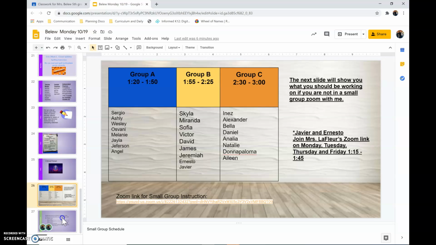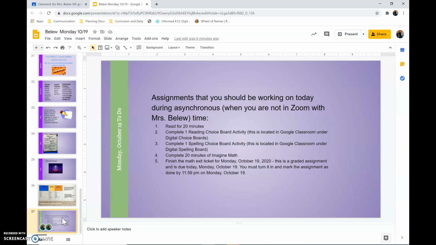So here's the big one. What should students be doing when they're not on Zoom? So I always have a posted to-do list. So for today, students should be reading for 20 minutes. Then they're going to complete a reading choice board activity. I will show you where that's at as well. The student should read for 20 minutes every Monday, every Tuesday, every Wednesday, and every Thursday. And then each of those days, they're going to choose a choice board activity to complete.